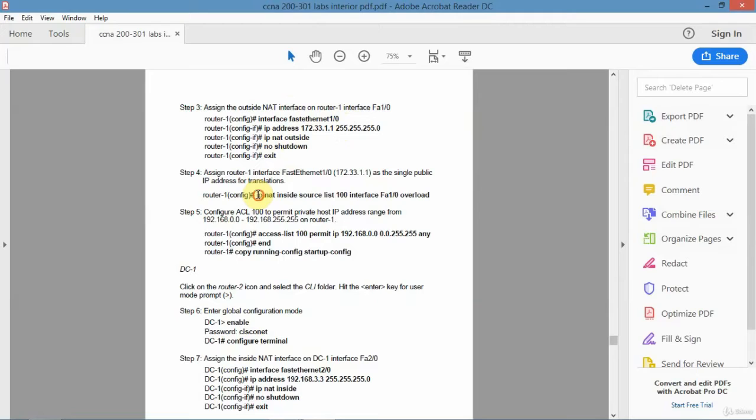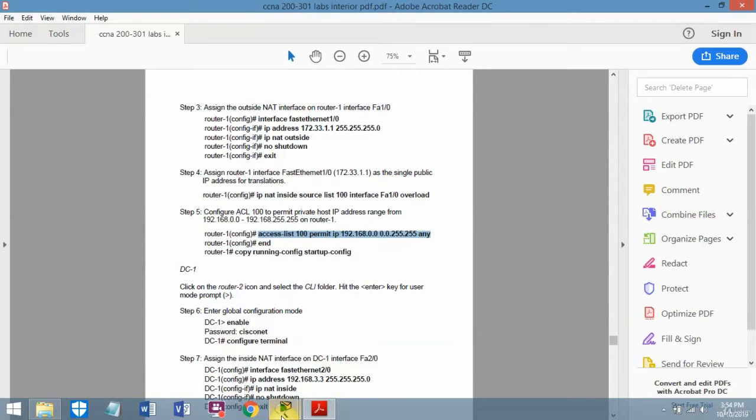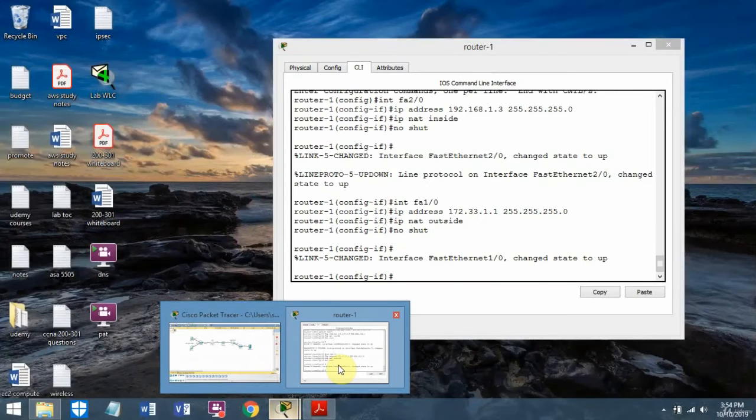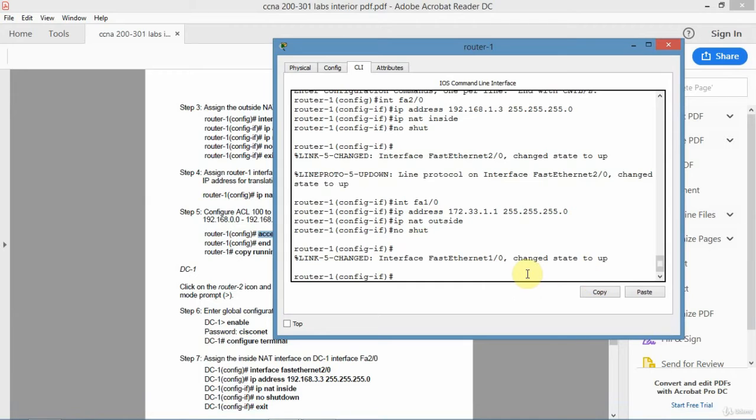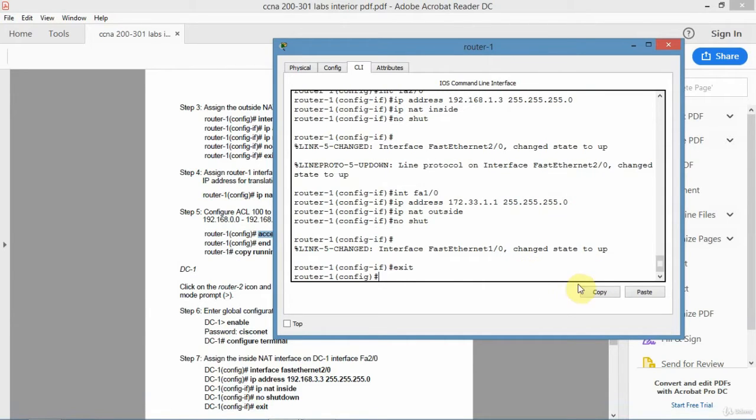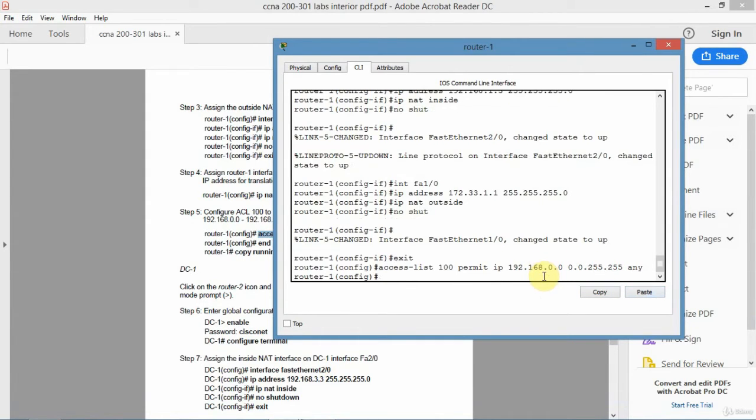Now I'm going to configure the translation command, the overload command, IP NAT inside source list 100. Actually, I probably should do this first. I'll do the access list first. That just permits traffic from the private address space to be NATed. So there it is there, 192.168, that's what the hosts are on.